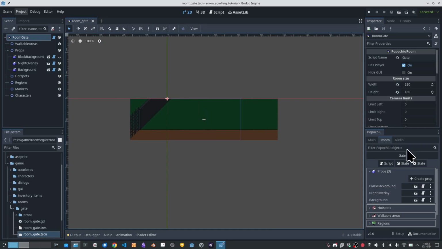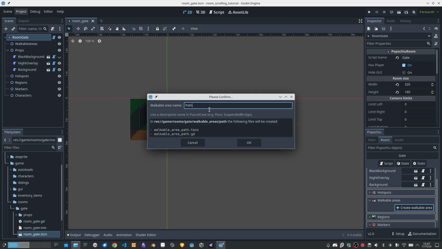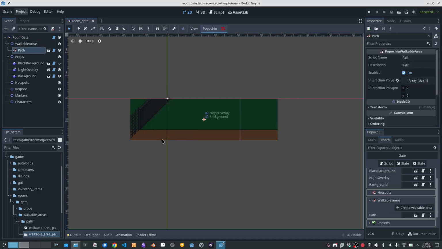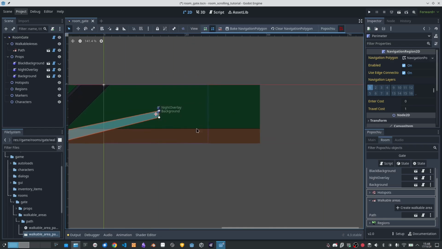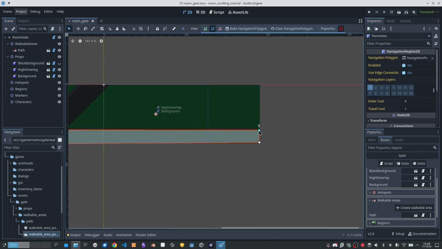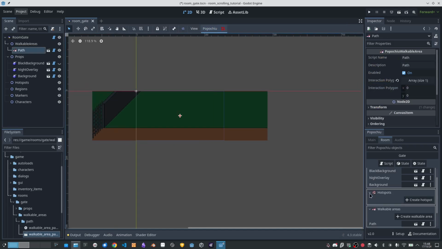Alright, so there's our room. So let's set up some walkable area. We'll just call it path. Alright, so then let's set up where the character can walk to. Awesome, that'll do for that. Alright, and let's add somewhere for the player to start.